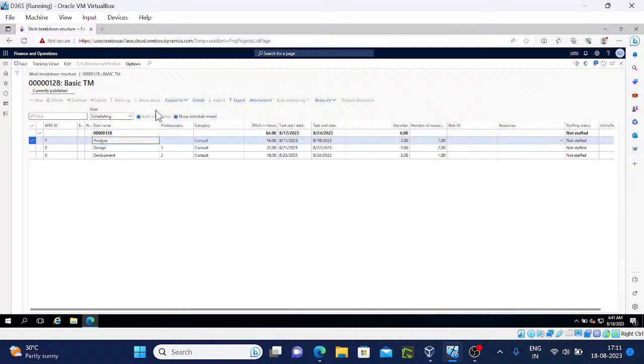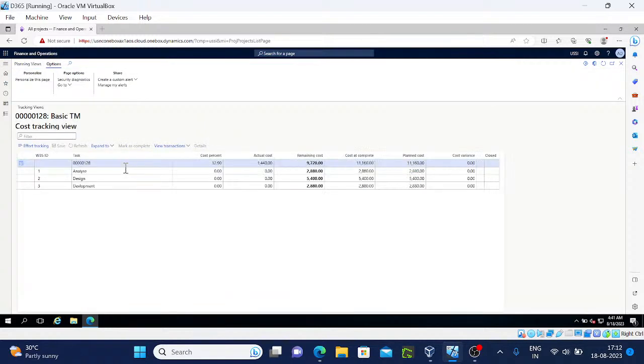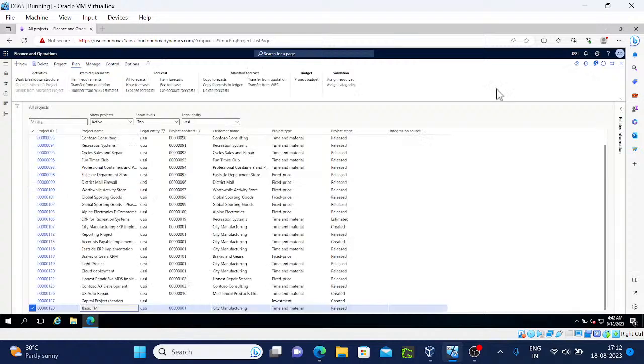As I discussed in the previous sessions, we have move up, move out, move down, collapse, expand. Those features are also available here. And as I said, the 9 levels we can expand. Then WBS through template.